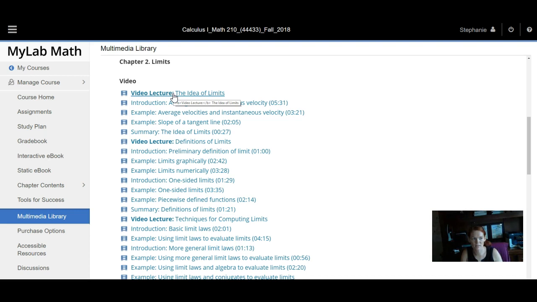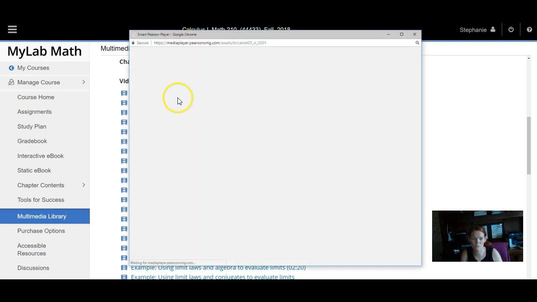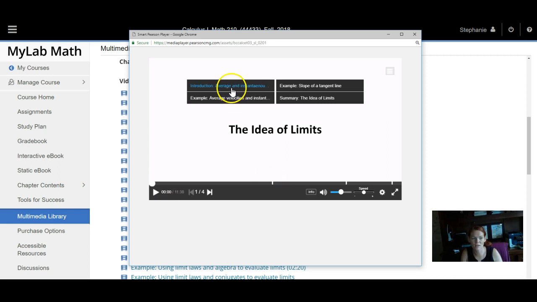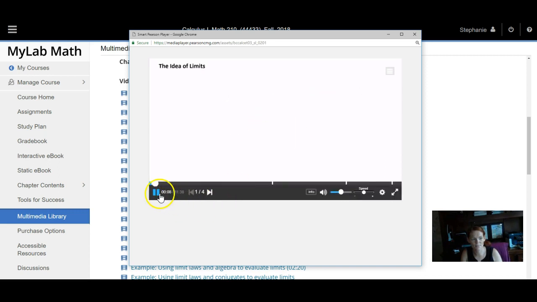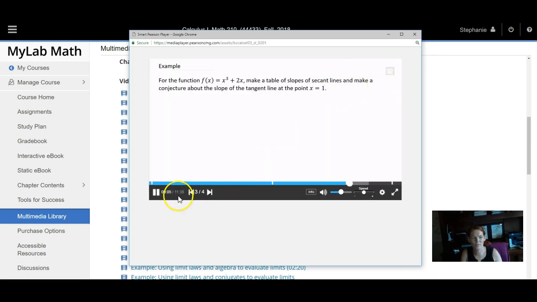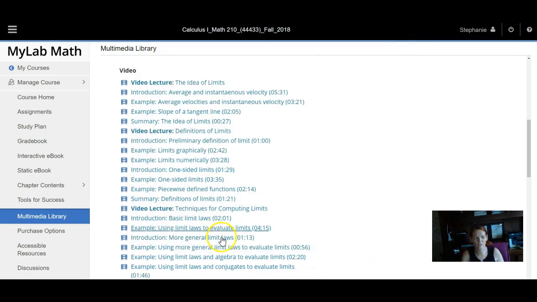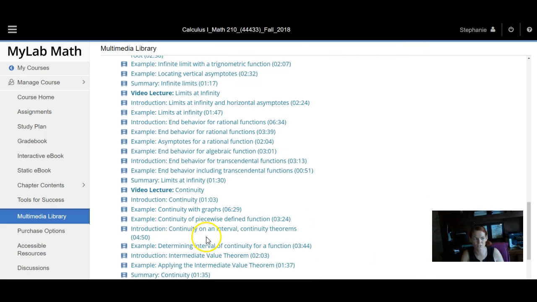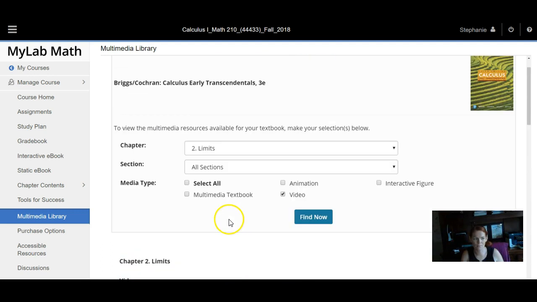Say, okay, I'm going to watch the lecture on ideas of the limits. These were done by the book publisher, and they do a really good job of introducing it and then giving you examples. So you can go through the introduction, and then if you want to see specific examples, like, oh, in this example, this is an example on my math lab, and I'm not exactly sure how to do it, they'll go through a few examples in each section. So this is kind of your resources for all your lectures built into my math lab.